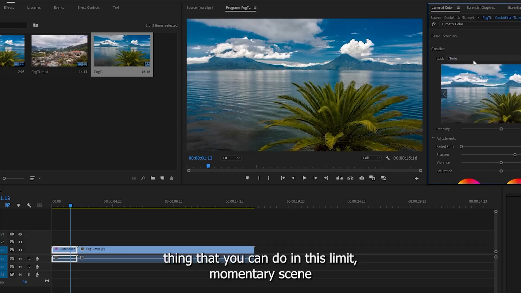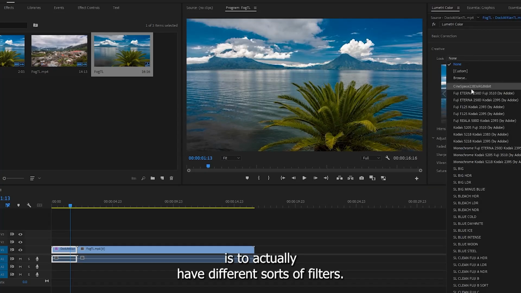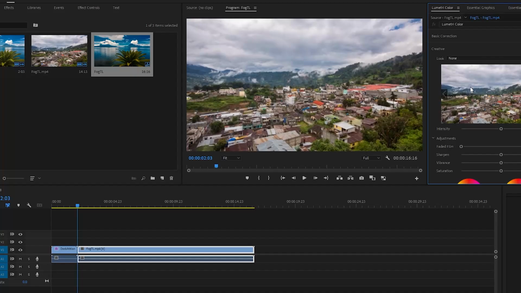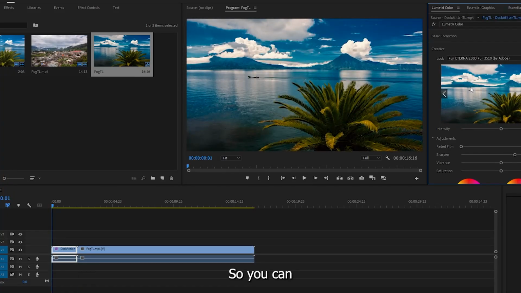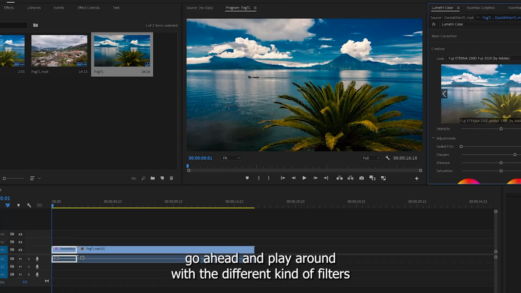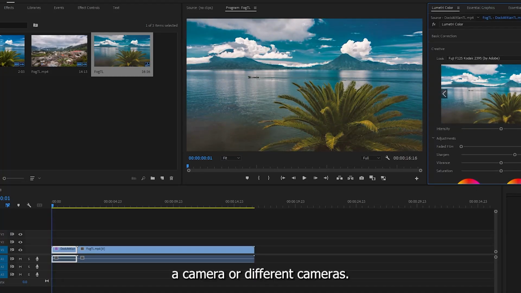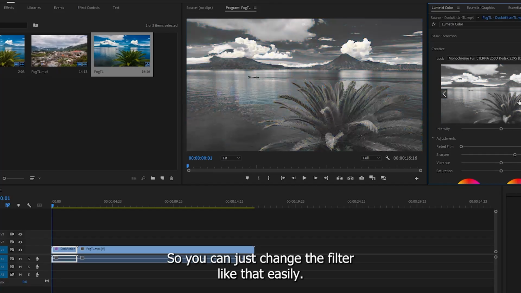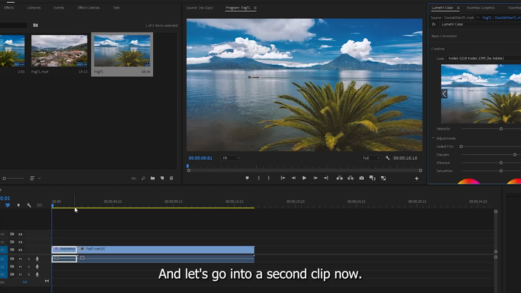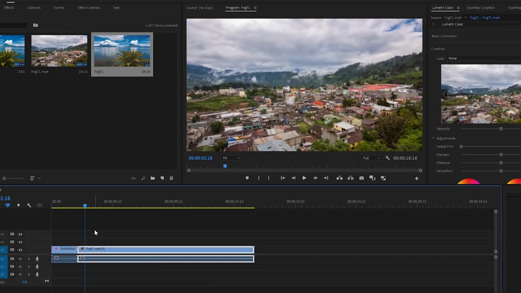Another thing that you can do in this Lumetri panel is to actually have different sorts of filters. So you can go ahead and play around with different kinds of filters, and it'll give off different cameras. You can just change your filter like that easily. And let's go into our second clip now.